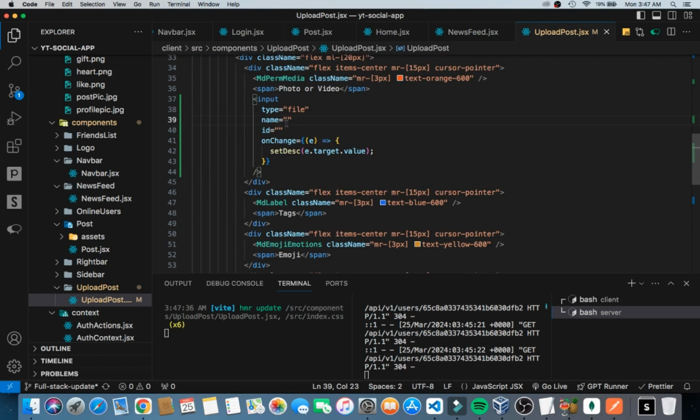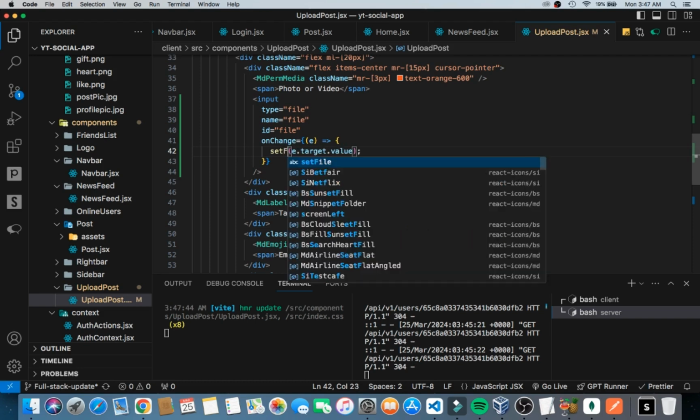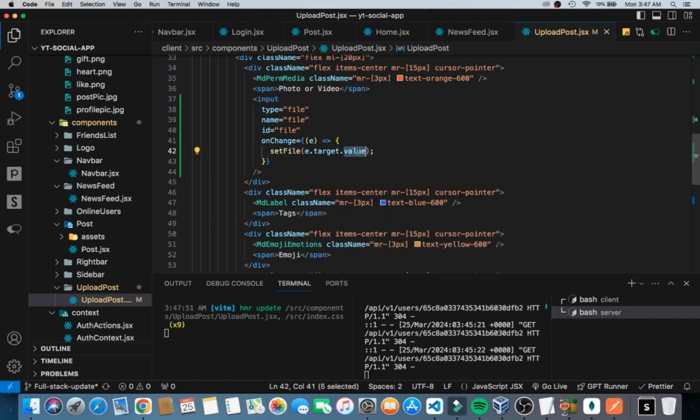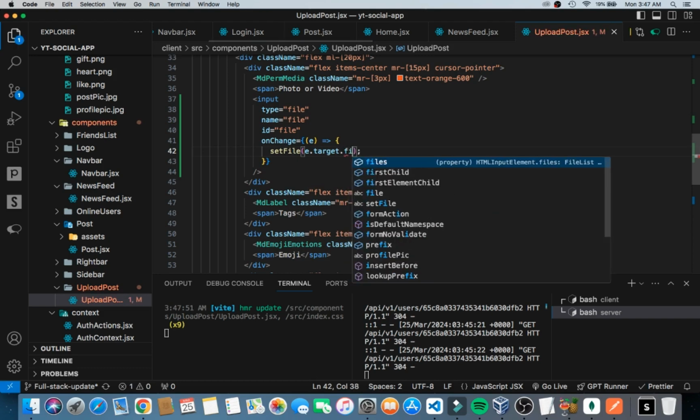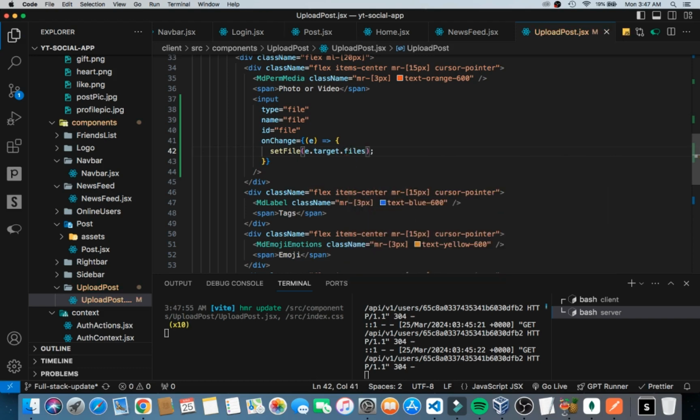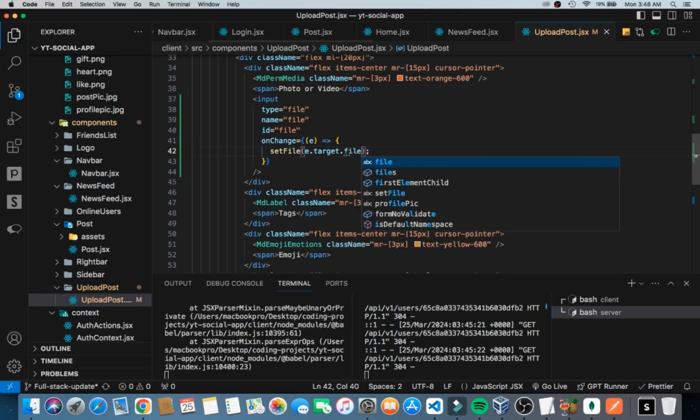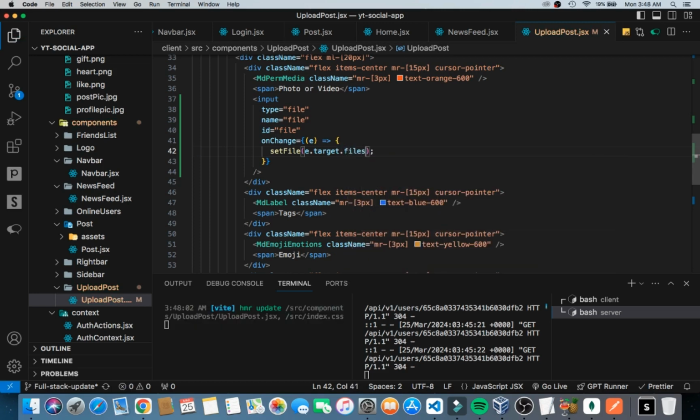So here I can say file as well. Then over here we set file to be this e.target.file, right? So e.target.file. Okay, then once we do this, it would basically select all the files or all the images and videos that we decide to select or choose, right?